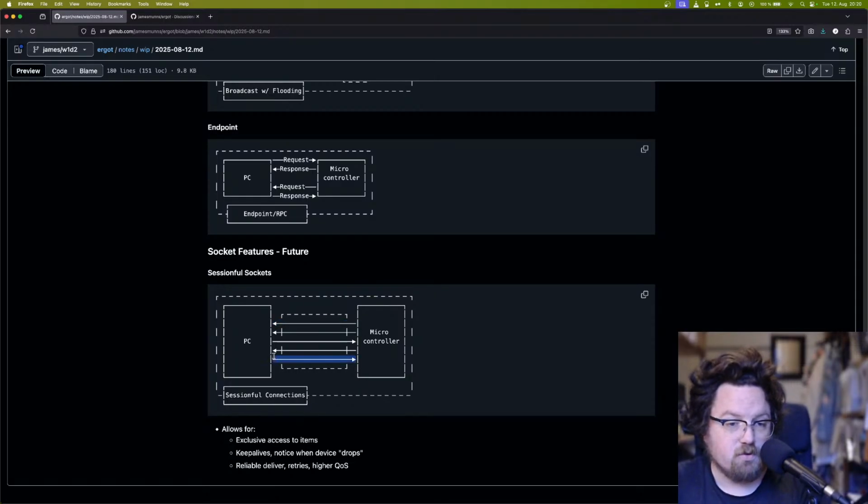And eventually if one of them drops off, or if there are too many unanswered messages, or they just time out, then you can tell that the session has been dropped. This is neat for things like exclusive access to items. Like if I say I want to be the only one controlling the motor, I can initiate a sessionful socket for the motor, and if the device says, no, I already have one, go away, you know that it's busy. And if you stop getting messages, maybe you shut off the motor because you want to have a disconnect or something like that.